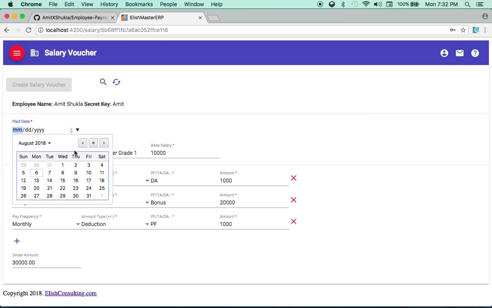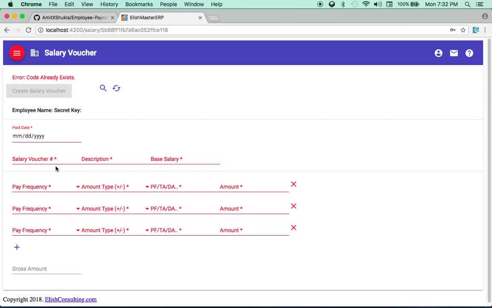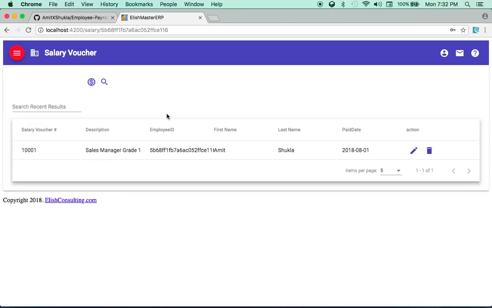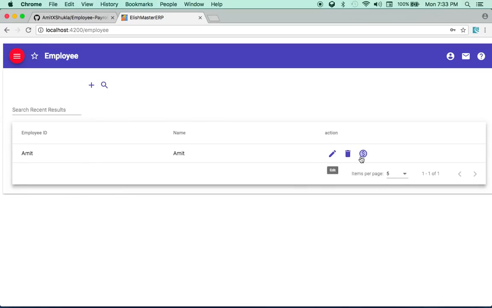Just fill in something, say, this is August 1st, and this is salary voucher number 10,001. That's it. Create salary voucher. That's simple. Code already exists. Okay, so that means it's telling me there's already, see, it knows that this voucher has already been issued. So let's do one thing. Let's pay him using 10,002.